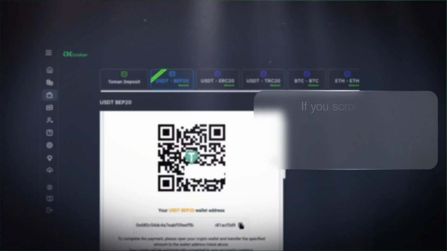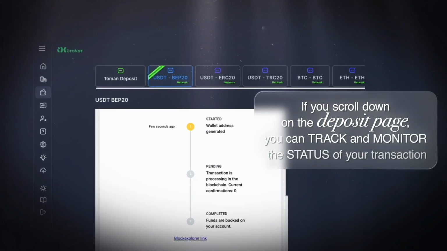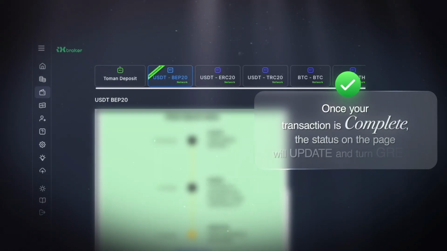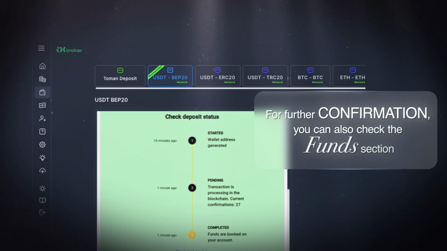If you scroll down on the deposit page, you can track and monitor the status of your transaction. Once your transaction is complete, the status on the page will update and turn green. For further confirmation, you can also check the Funds section.